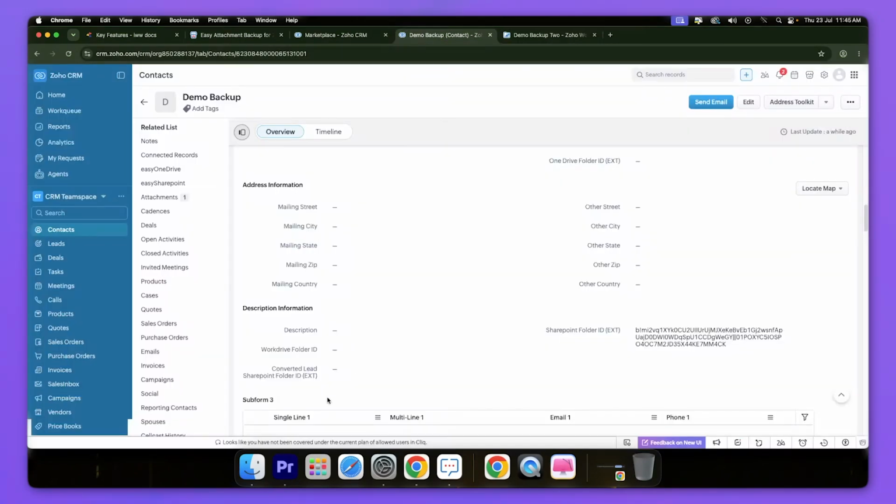Now I will paste this folder ID into the WorkDrive folder ID field of the contact record. The WorkDrive folder ID is now saved in the CRM record. So, after uploading a new attachment, the attachment should be backed up directly into the Demo Backup 2 folder in Zoho WorkDrive. Now I will click the plus icon and upload another attachment.